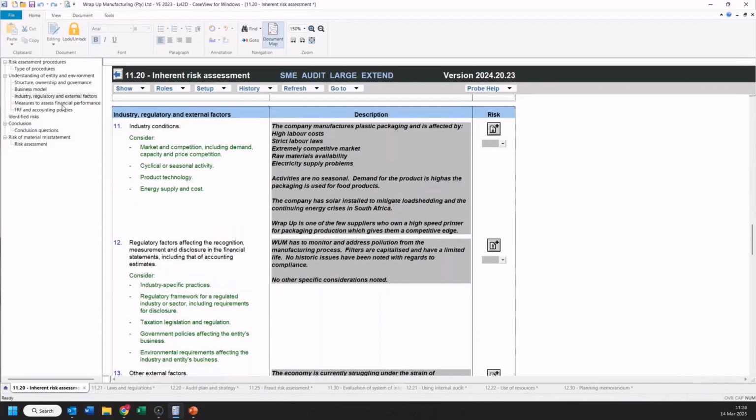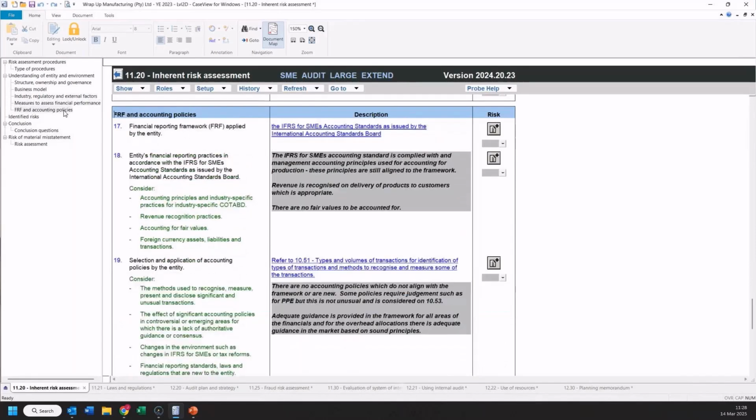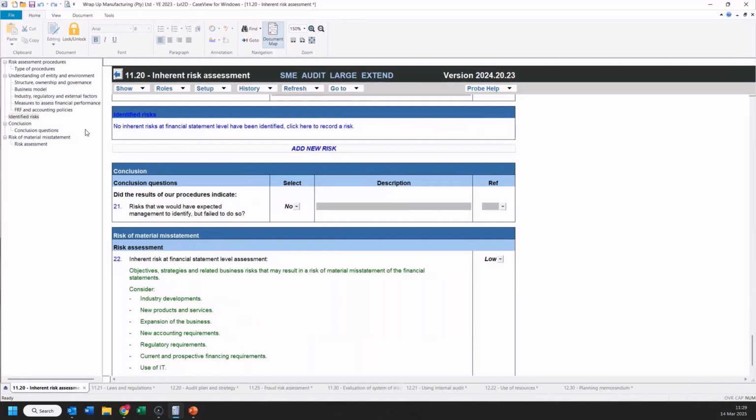In terms of industry regulatory factors, those are there. Measures to assess the financial performance, and then the financial reporting framework and policies. And there, some information is already pulling through from documents that may have been completed earlier on. We didn't record any risks in this case.